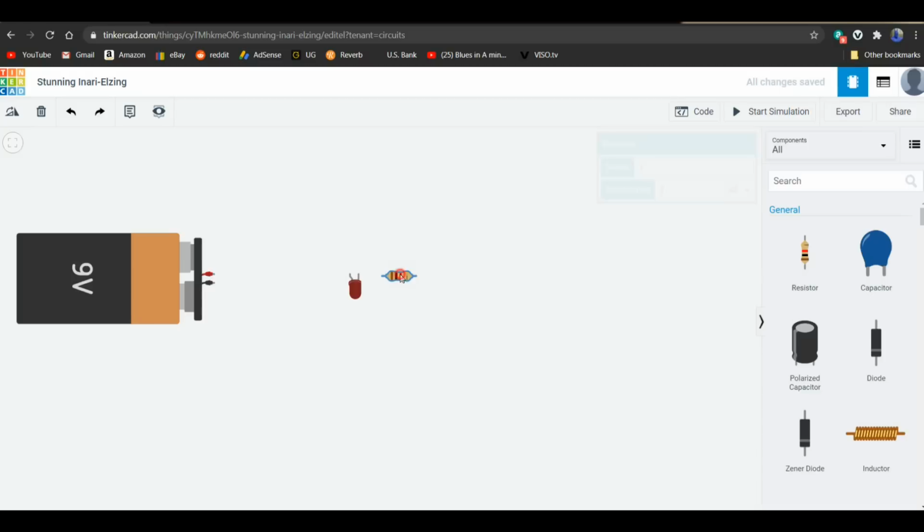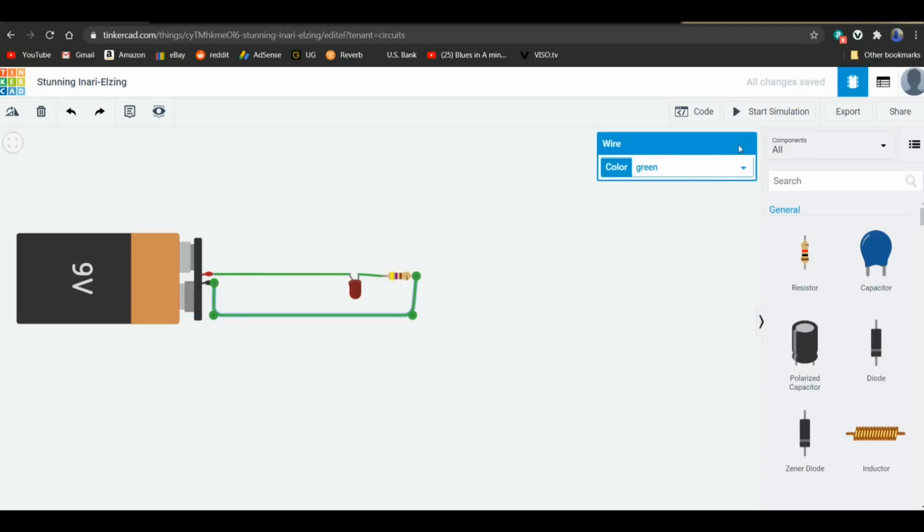Alright, so let's set a 470 ohm resistance for the resistor. Hook the positive up to the anode, cathode up to the resistor, and the resistor back to the 9 volt battery. And if we start simulation, there you go. She lights up. So it works. Let's do something better.